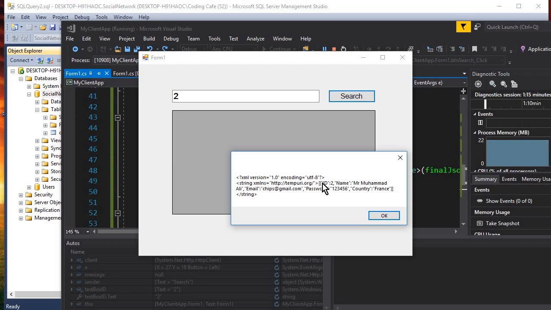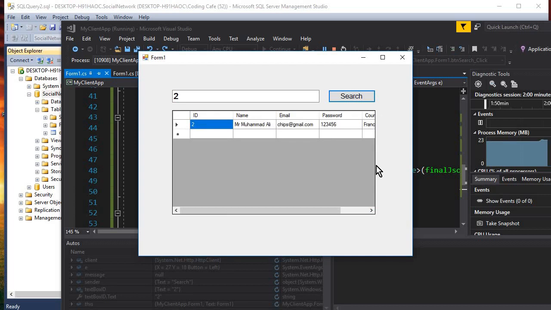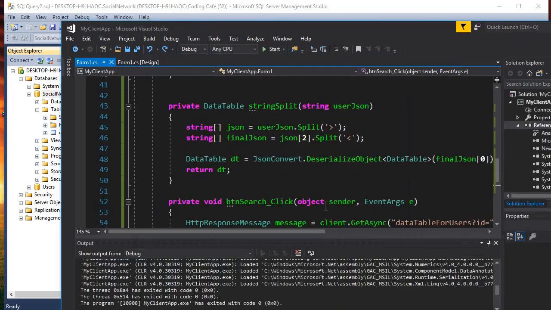So we pass the second index, which is 2, and then that index we divide further according to this angle brace, this angle operator or whatever you call it. So this one is then split into two parts, from here to here and then from here to here. Now we have this string which is between these two braces, and we store it inside the final json, and then we convert that json to a dt object, which is for the data table, and then we return that dt from there. Now if I click OK, then here you can see our data has appeared inside this grid view successfully.